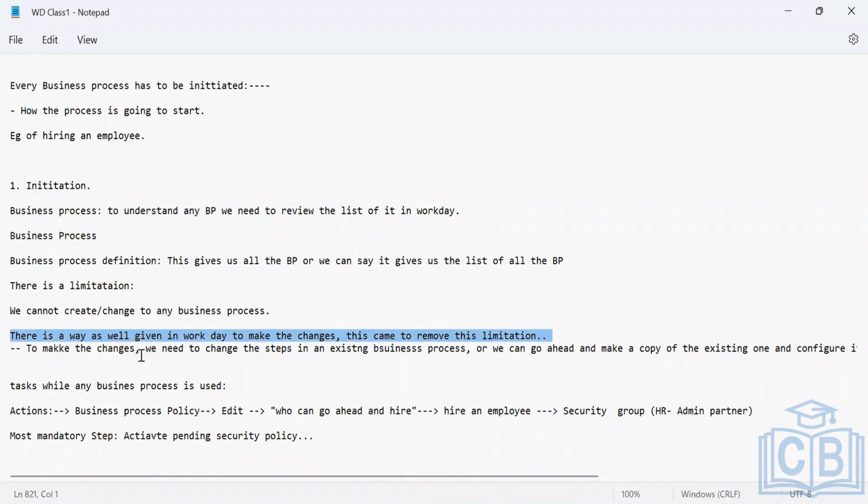We have two ways. We can change the steps in the default business process itself. But ideally that is not suggested, because it will override the default permissions from Workday. Even if you want to look at what the default permissions from Workday are, you will not be able to see them because it's customized. What Workday says is that if you want to make any changes, make a copy of it.